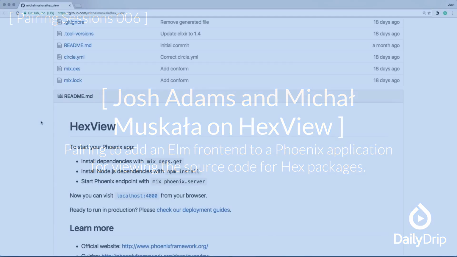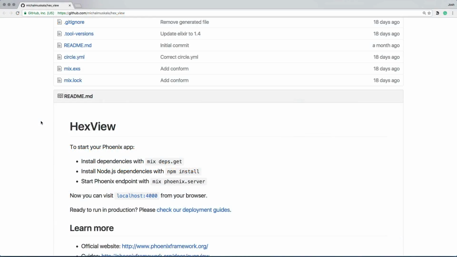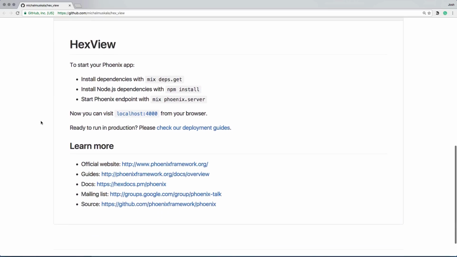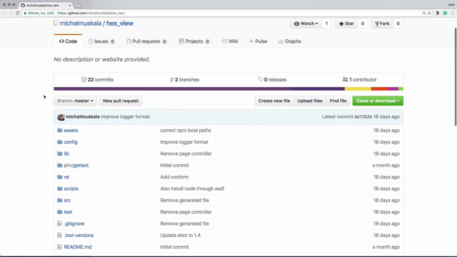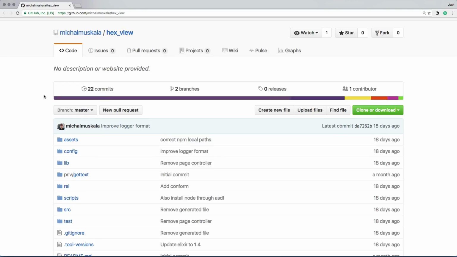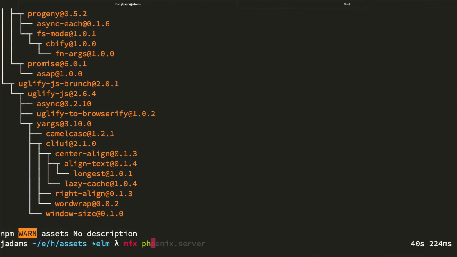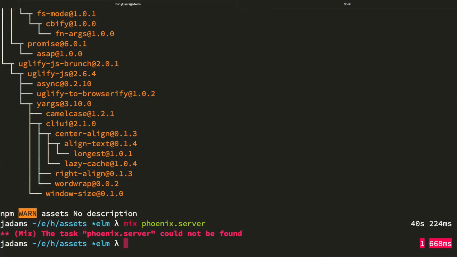So HexView is a project to make it easier to discover Hex packages, because right now Hex does not depend on GitHub or any source control, so that you push your package there. So it can be hard to explore what is the code of the package without actually downloading it. And there are many complaints with people that wanted to see the source, but they couldn't. So this is an attempt to fix it and to give a tool so that people can look at it.